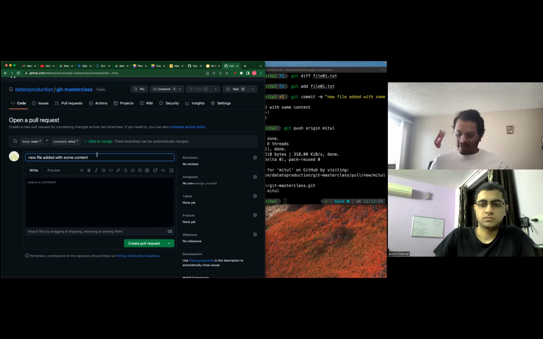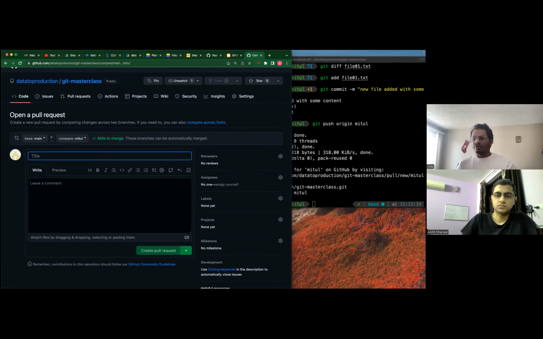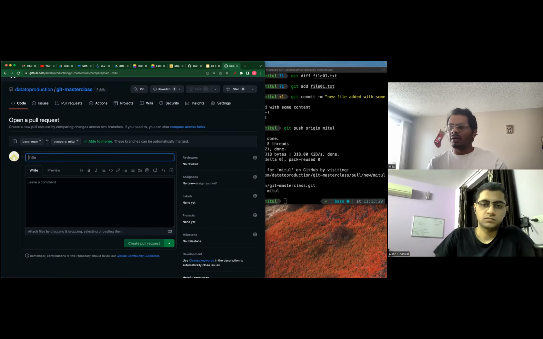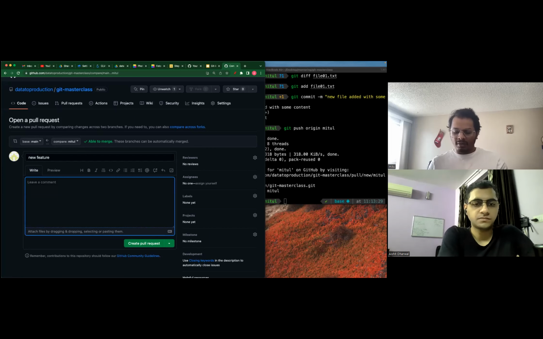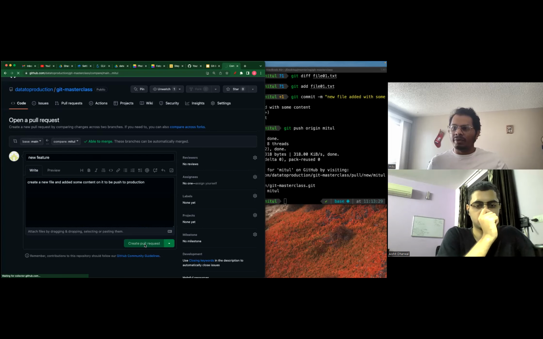Then here is where I can write down a short message. Basically on my side, I'm just adding a new file, so adding a new feature. I can say, new feature. This needs to be really nice and short. And here I can add a detail: created a new file, some content on it to be pushed to production, something like this. Then I can go ahead and click on create pull request.